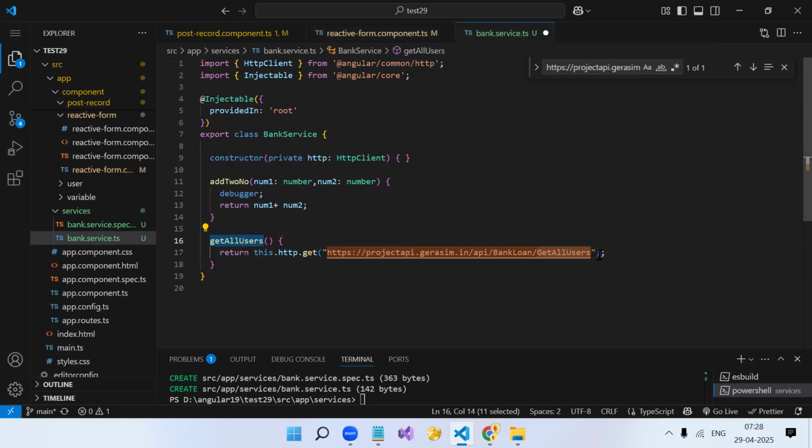Ultimately, if you write it over here, or you subscribe in your component to this function, it's one and the same thing. Ultimately, we have to subscribe. But when we are using this same API call in multiple components, instead of subscribing in all the different components, we can subscribe here and use the data.